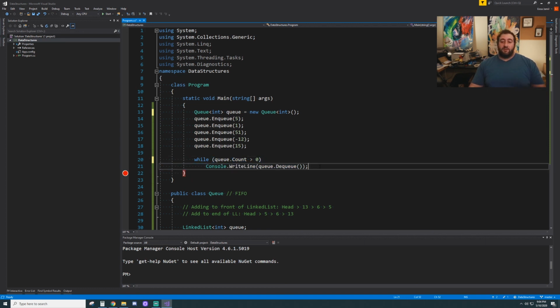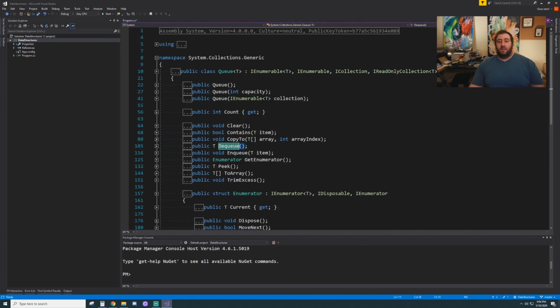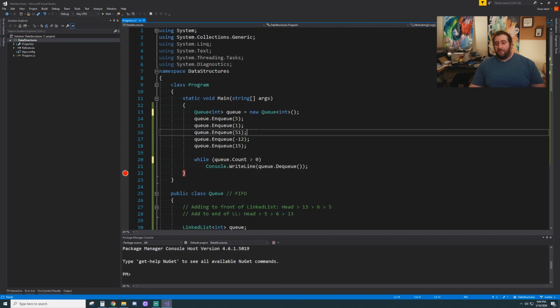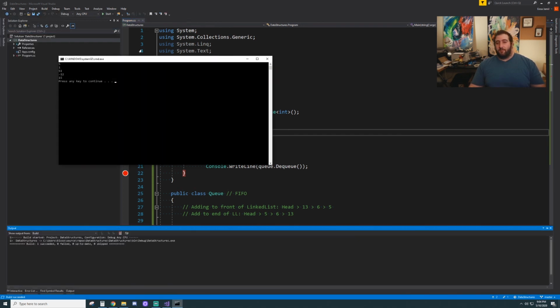And we're going to print it out exactly the same way. Their implementation also uses a Dequeue, which we would assume. We can confirm that by hitting F12. This is their actual implementation here. And if we run this, then we will see the exact same output we just did. So let's go ahead and start without debugging.